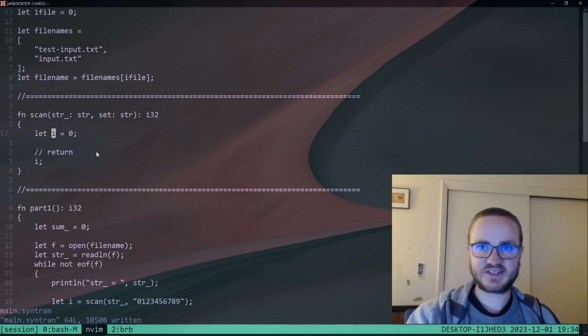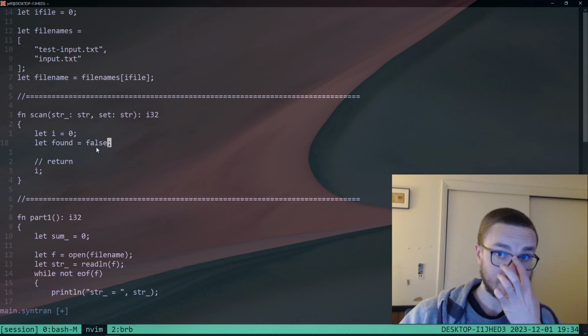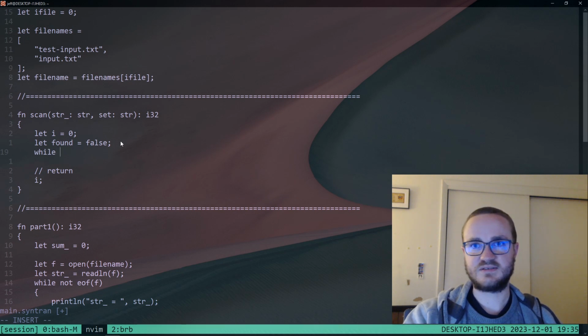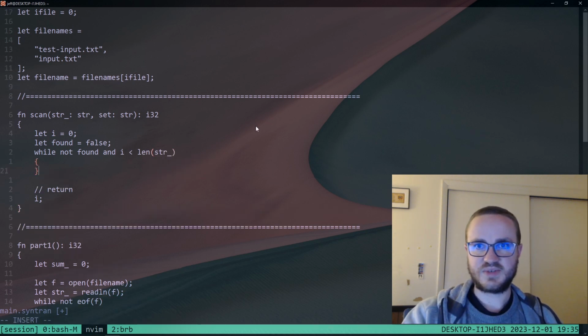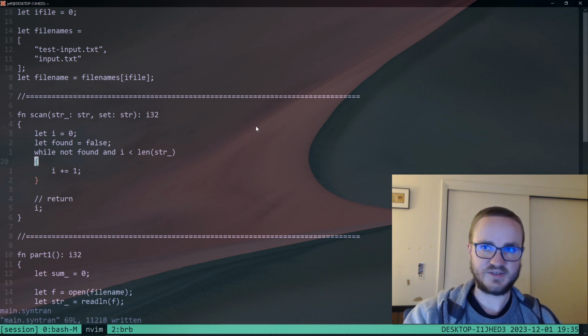So we have an index, and then we want to keep track of whether we found a digit or not, although it's generalized, so it's not necessarily digits. So let found equals false, and we're going to loop until we find it, or until we get to the end of the string. So while not found and i is less than the length of the string, we're going to loop. At the end of the loop, we're going to increment to the next index, so i plus equals 1. And then we're going to check if we've found a digit or whatever string set we're looking for has been found.